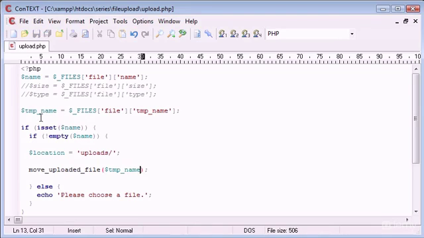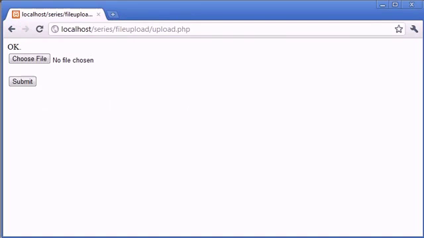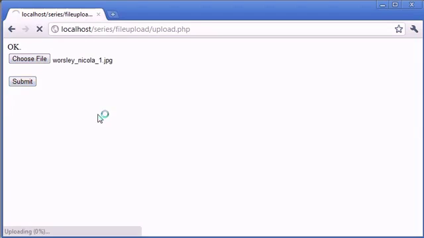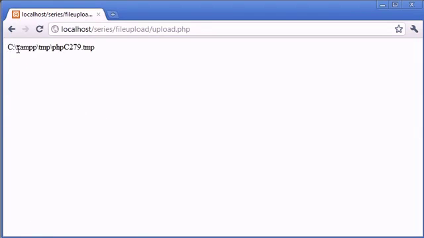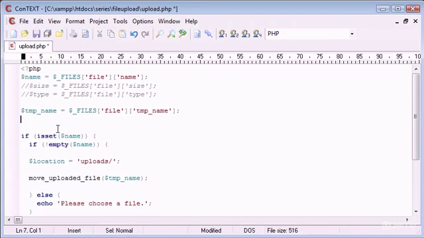In fact, before we do all this, let's just kill the page there and echo out the temporary name so you can get a general idea of where it's being stored. So let's just pick that file there and click submit. You can see that this is being stored in C:\examp temp, and the file name is phpc279.tmp. This is the file that we've just uploaded. However, it's in an unusable format and it's not in the location we want it in. So let's get rid of that and we won't kill our page anymore.